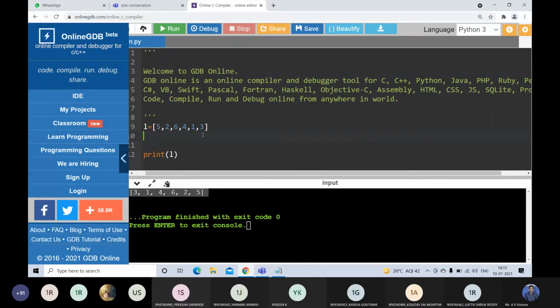Reversing, what you have to write? By using the slicing operation: square brackets, colon, minus 1. Then you will also get the reverse order. Okay, either you can go for this one or you can go with L dot reverse. By using any one you can reverse the list.